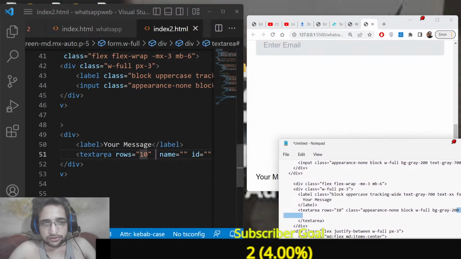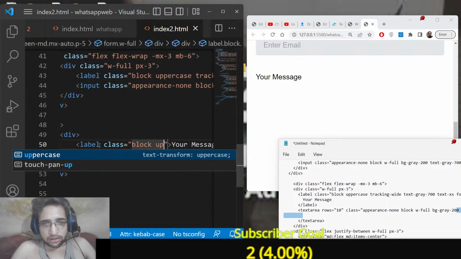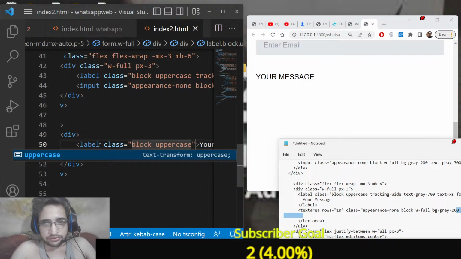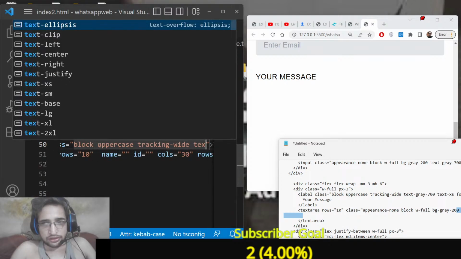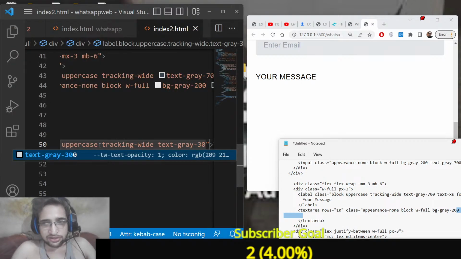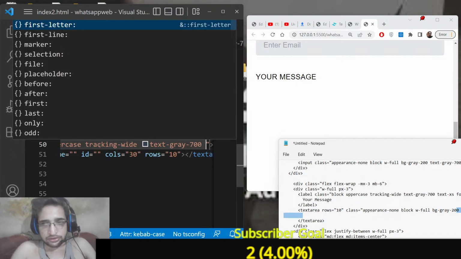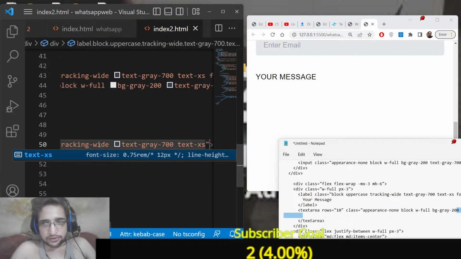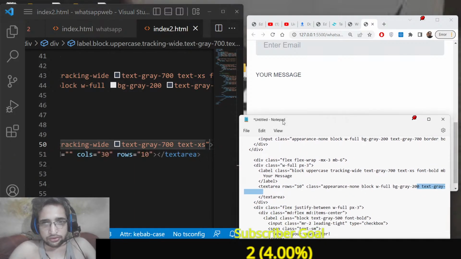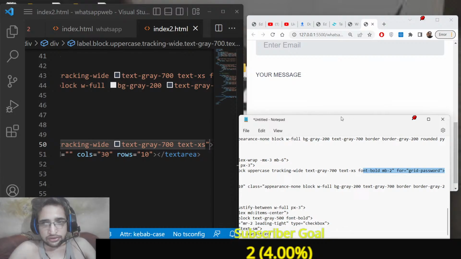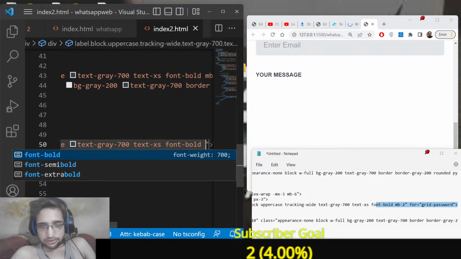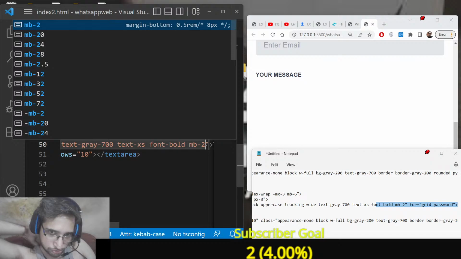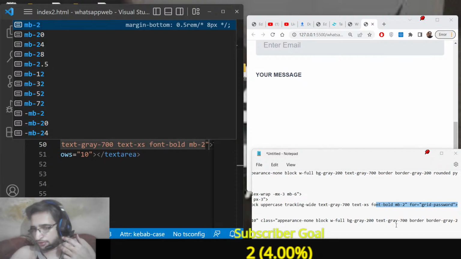So now we will first of all style the label. So label will be, once again guys, block, uppercase, tracking white, text color will be text gray 300, sorry 700. We will make this text smaller. You can see that. After this, basically we will have a font class which is font bold, margin bottom 2. So that's it guys for this text area.